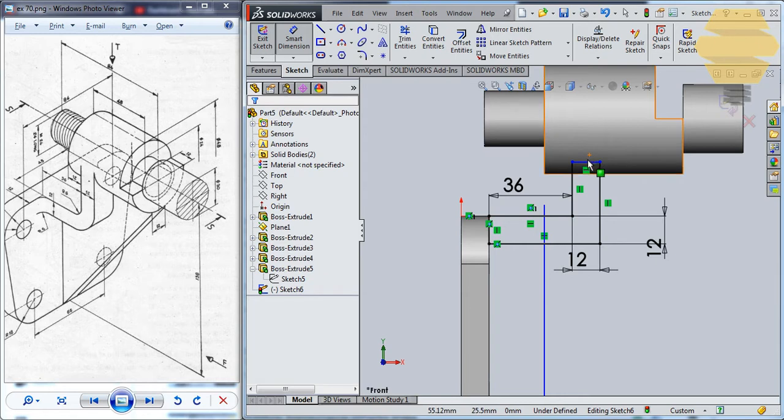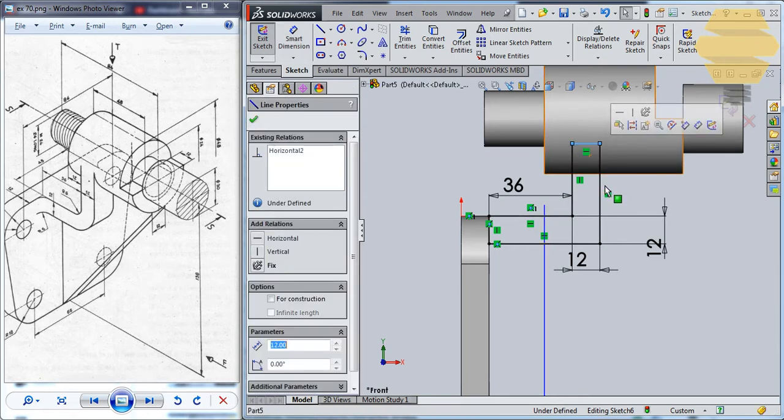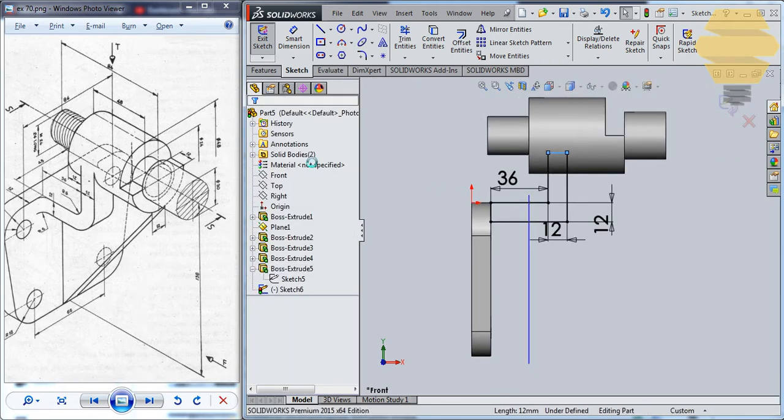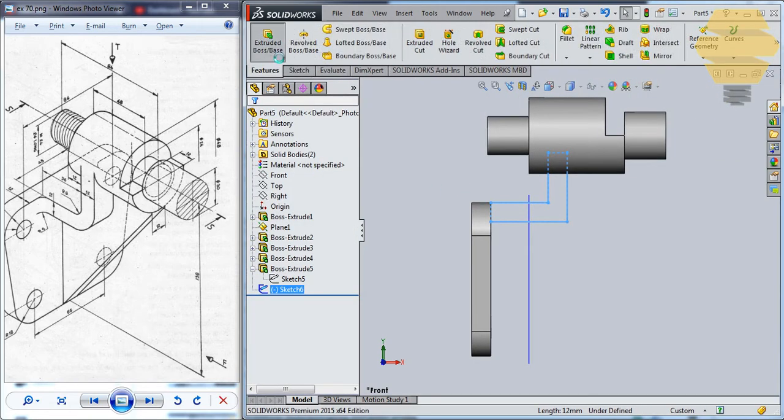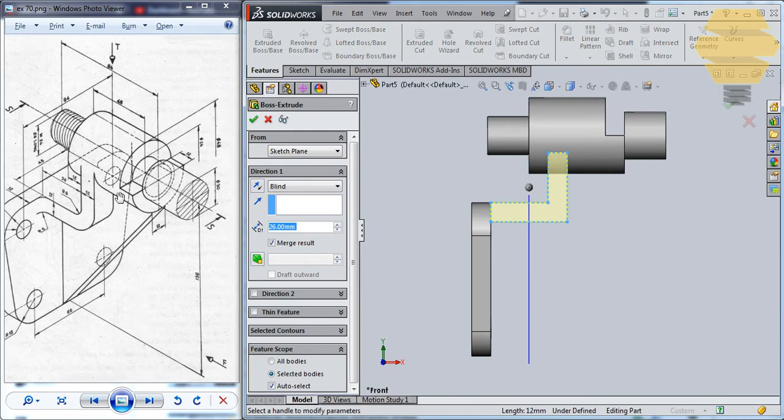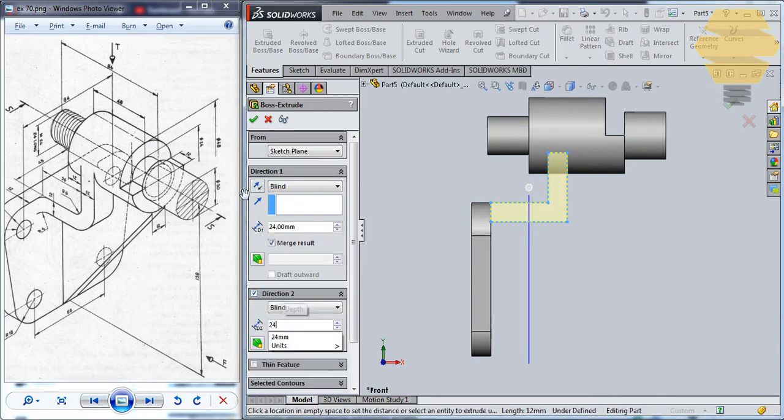So I'll just pull it out a little bit more. Now exit sketch. I can go for features, extrude boss and base, and extrude it. How much do we extrude? This diameter is 48, so 24 on both sides here. 24 on both sides.